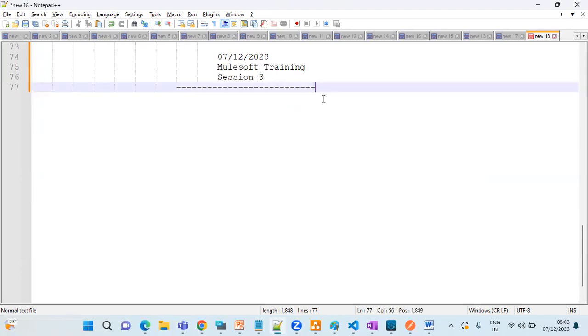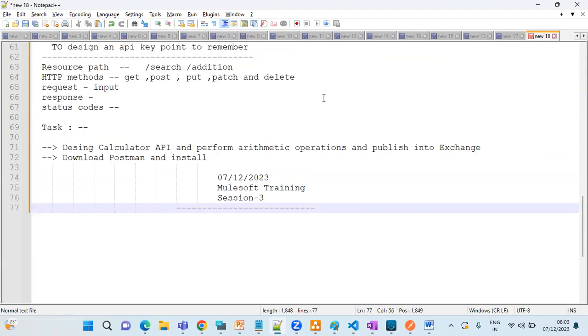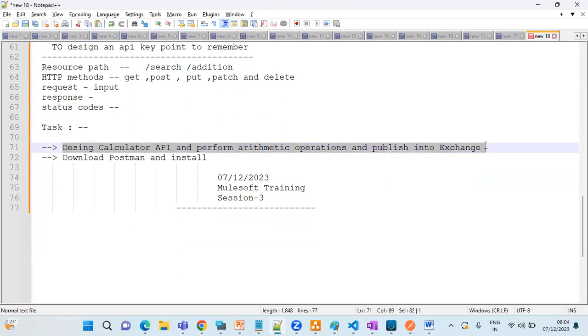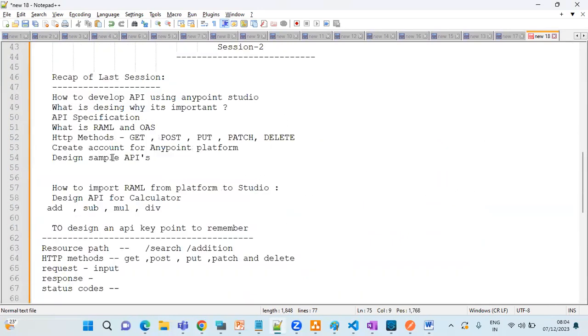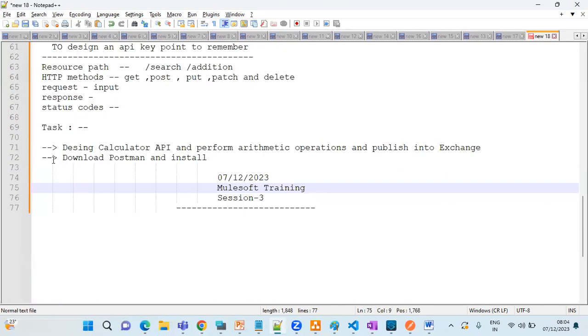Good morning, everyone. In the last class, we discussed how to design a calculator API to perform arithmetic operations. We only took the requirements: to perform arithmetic operations, what the resource paths are, what the HTTP methods are, and the request, response, and status codes.